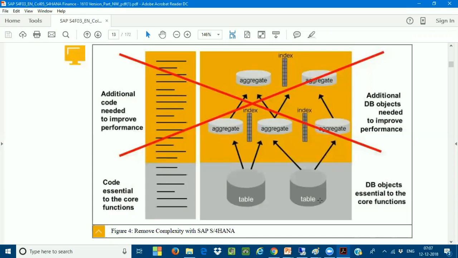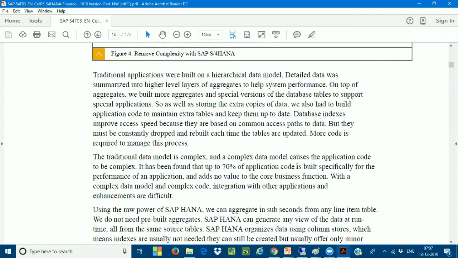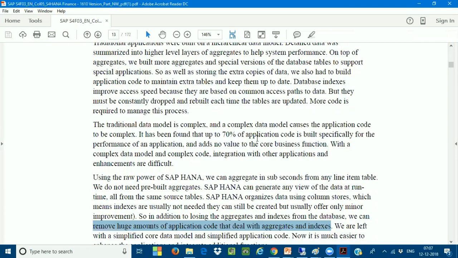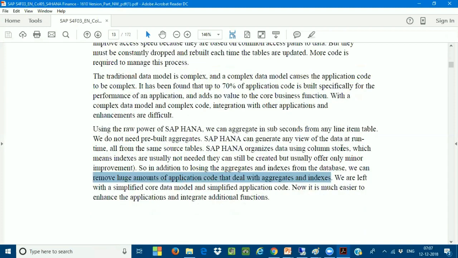Now, in SAP S/4HANA, I don't have this aggregation and the indexes from today onwards. A limited number of aggregations and indexes will be there, not as much as what you've been experiencing in your traditional way. But what is the purpose? Why is the aggregation removed? Because now I'm moving all this compilation and aggregation to the database.